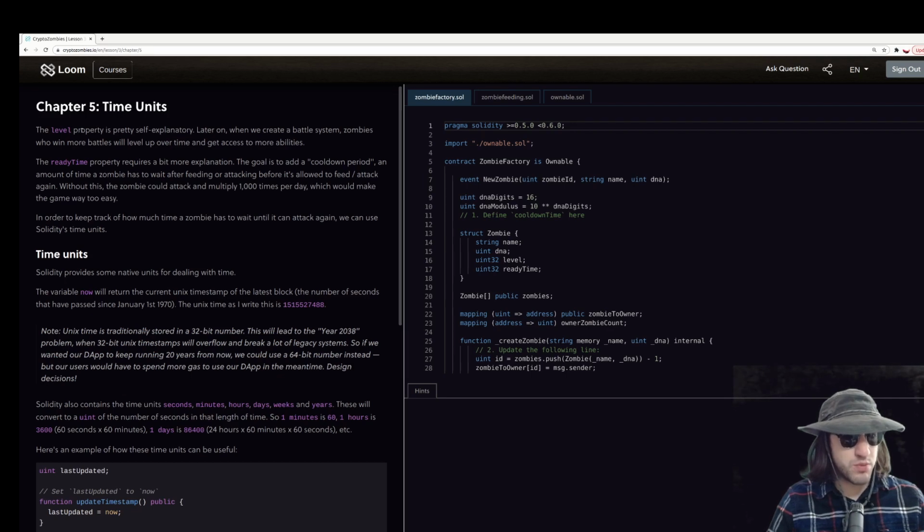The level property is pretty self-explanatory. Later, we create a battle system. Zombies who win more battles will level up over time and get access to more abilities. The ready time property requires a bit more explanation. The goal is to add a cooldown period, an amount of time a zombie has to wait after feeding or attacking before it's allowed to feed or attack again. Without this, the zombie could attack and multiply 100 times per day, which would make the game way too easy.